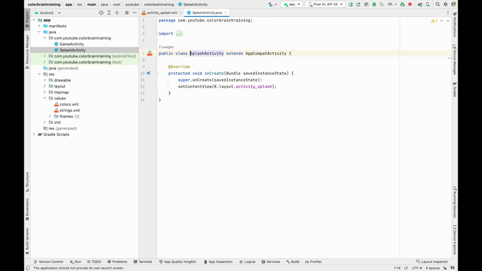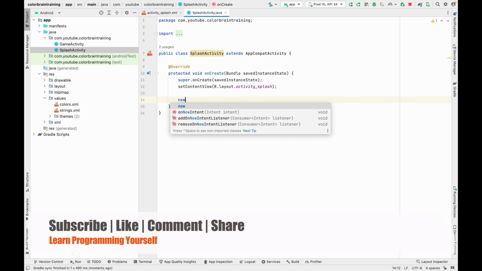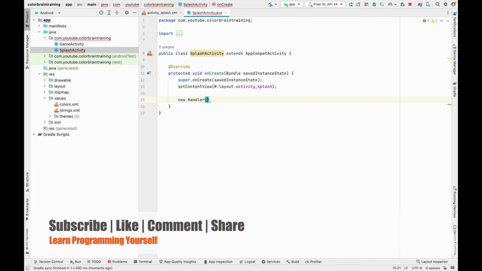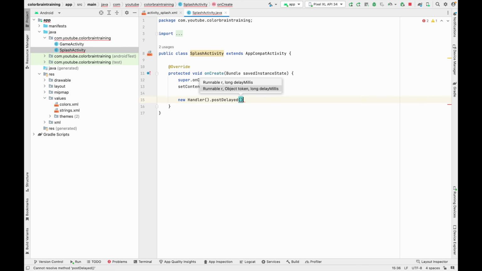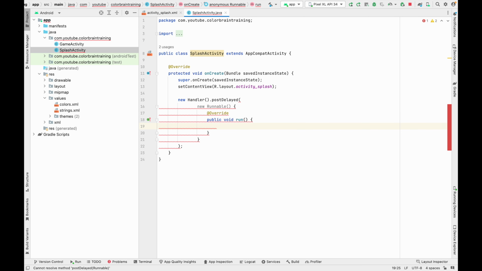So we can go inside our SplashActivity.java file. Inside this we have to write some logic. In order to write logic, we have to create a new object of a Handler, and then call a method called postDelayed. This method basically creates a new thread. So we have to use a new Runnable, and if you see, we got the run method overridden, right? Inside the run method we have to write the logic.